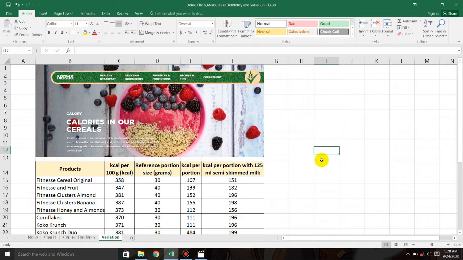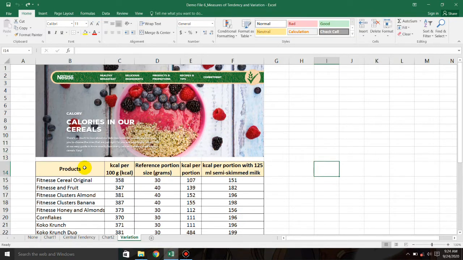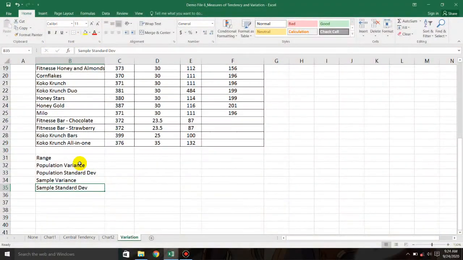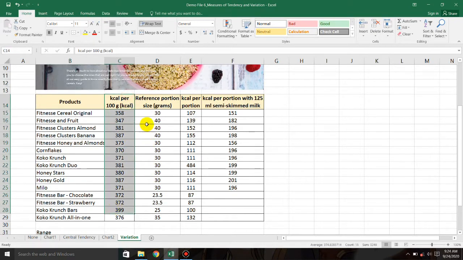And in this video, I'm gonna show you how to use Microsoft Excel whenever you want to compute for the measures of variation like range, variance, and standard deviation. The data that we have here shows the kilocalorie per serving or portion that we could get from each of these cereal products. And we will try to compute for the range, population variance, standard deviation, sample variance, and sample standard deviation of each of these columns in our data set.